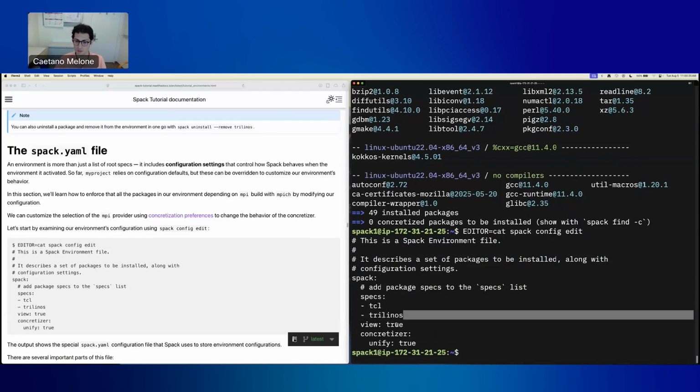We have views automatically enabled, and we have this unify feature enabled for the concretizer, which will enable that behavior that I mentioned before, that Spack will try to reuse as many existing installations as possible. So when we potentially install Trilinos in another environment, it will try to pick up that exact version if there are no constraints preventing it from reusing that installation.